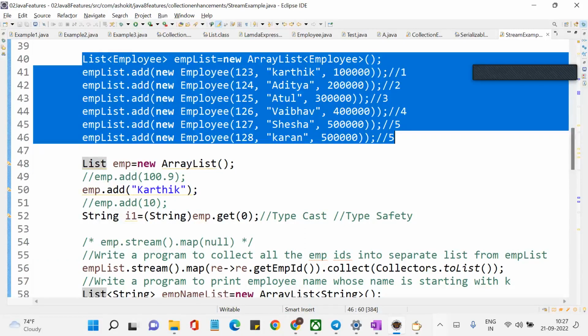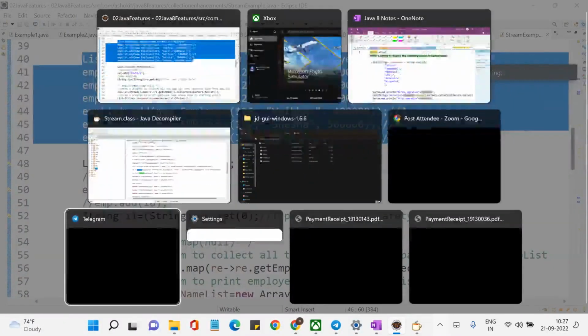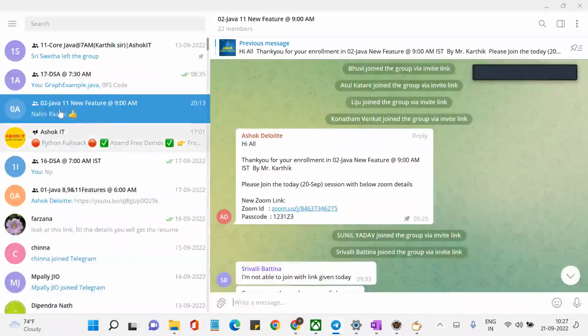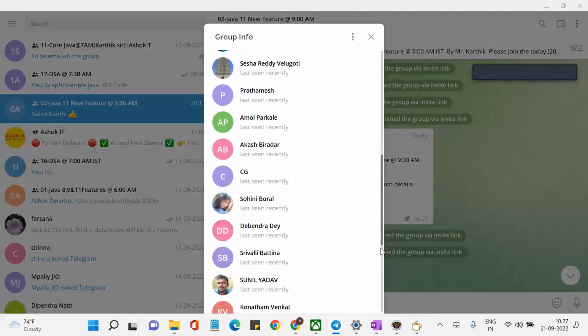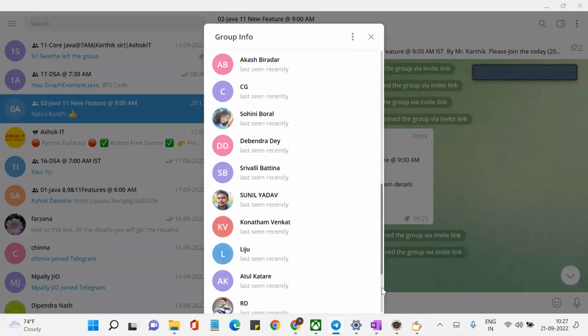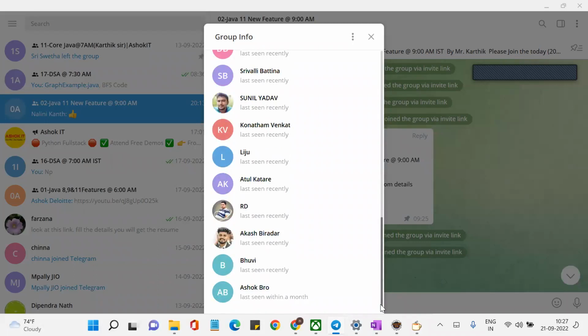Okay, sure. So you are part of the Telegram group, right? This one, 02. Let me open this Telegram group. Yeah, you're present in this 02 Java 11 features group, which is shown on my screen. Are you part of this group? Karthik, can you send? I'm not part of this group. Okay. So you have received an email from Ashok IT, right? To join this Zoom link. In that Zoom link, it will be provided.